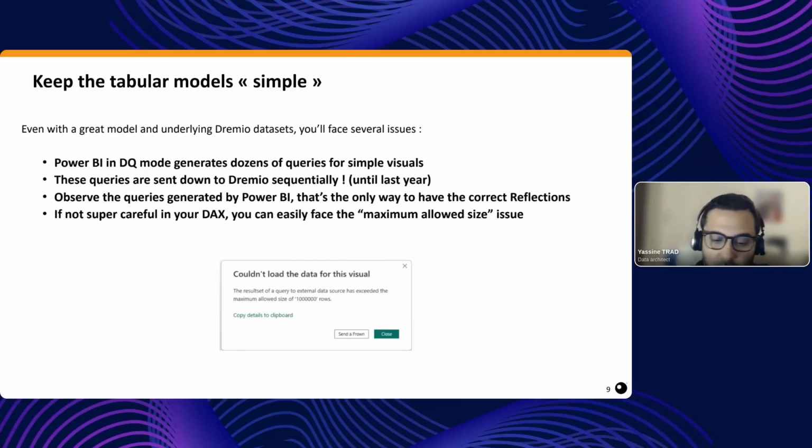Just go to Dremio, just go to the jobs section. You will see everything, and you'll be able to analyze and understand what kind of reflection you can create to accelerate the queries generated by Power BI.